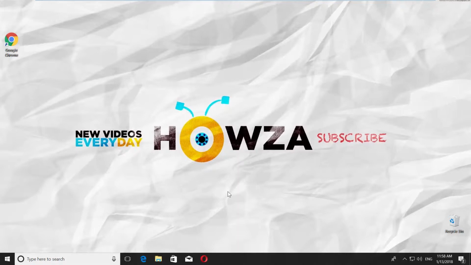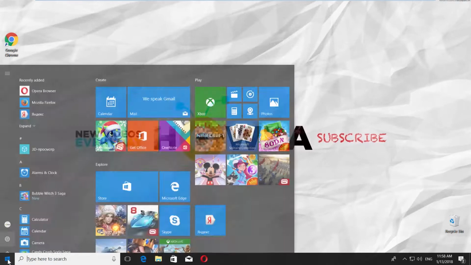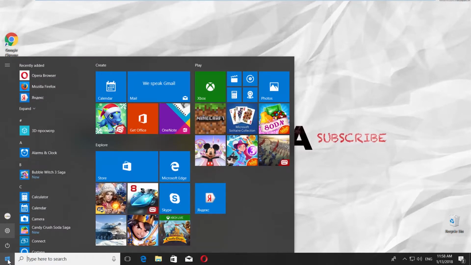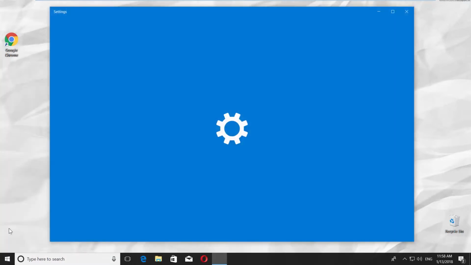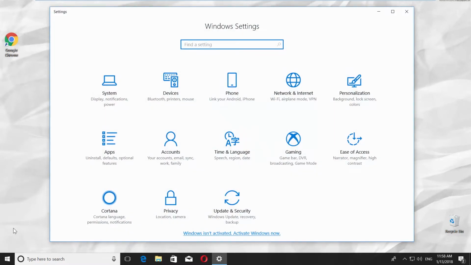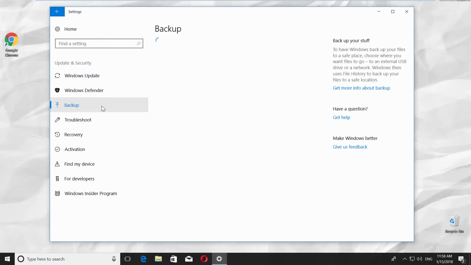Plug in the USB flash drive you used to create a backup. Go to the left bottom corner of your desktop and click on the Windows icon. The Start menu will pop up. You can see a small gear above the same Windows icon. Click on it. It opens a Windows Settings tab. Go to Update and Security. Click on Backup in the left side menu.